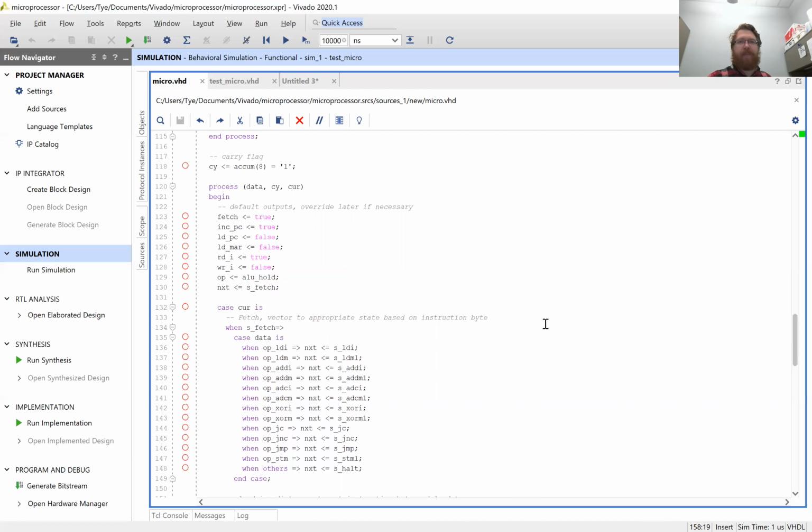So I think I'm going to sign off there. I showed you the internal signals. That's really important for debug. Hopefully the state machine thing works.